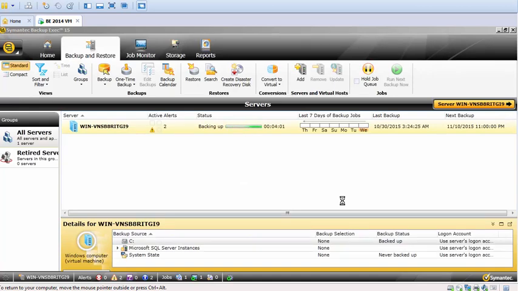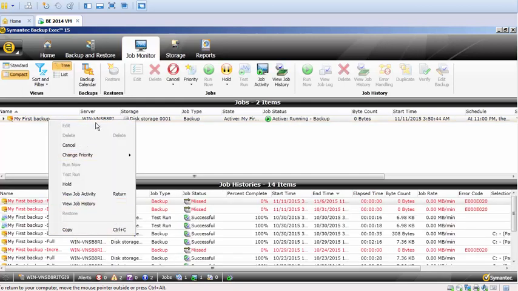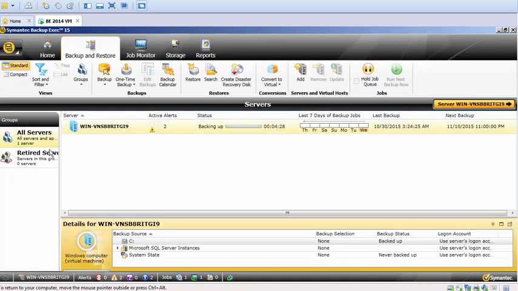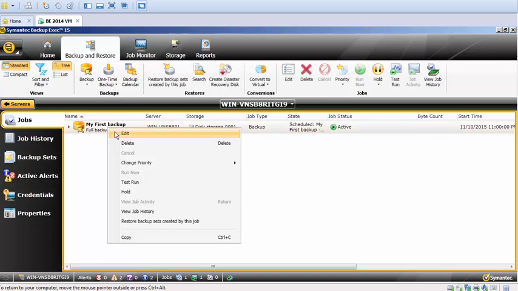Now what you have to do is click on Backup and Restore here on the top. Let's see, job monitor. This is my backup, and currently the backup is running, so I can't edit that backup job. So I'll go back here under Backup and Restore, select that particular server, where I have already configured a backup. I just right click and click on edit.